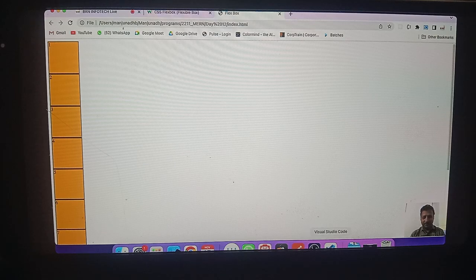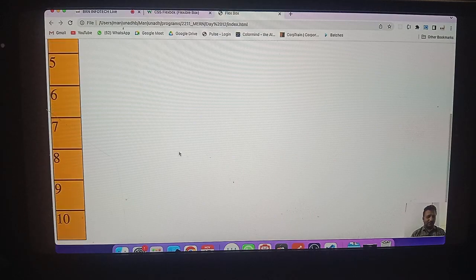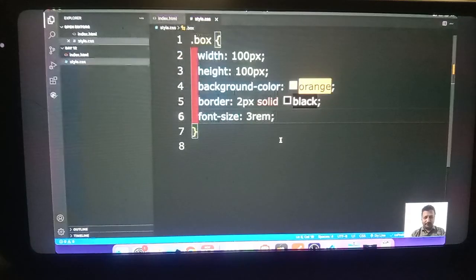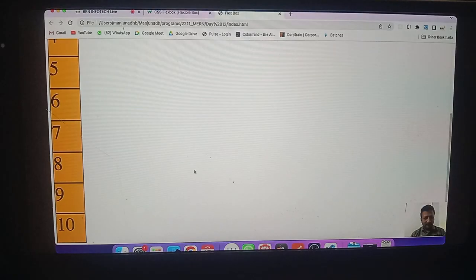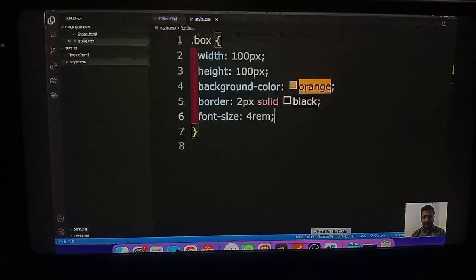Let me increase it. So I'll say font size 3 REM. Probably I can give 4 REM also. 4 REM. I wanted to make it center text align.